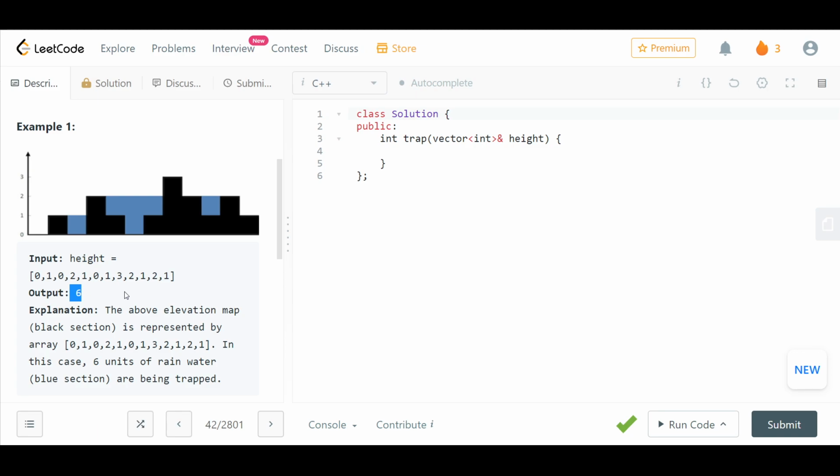First, the intuition of this particular question: I am able to observe that the amount of water which is going to be stored is the minimum of the maximum of left height and the maximum of right height. What do I mean by this?